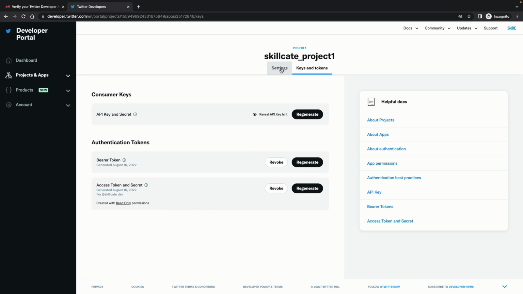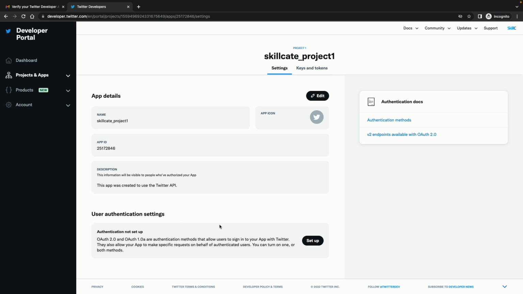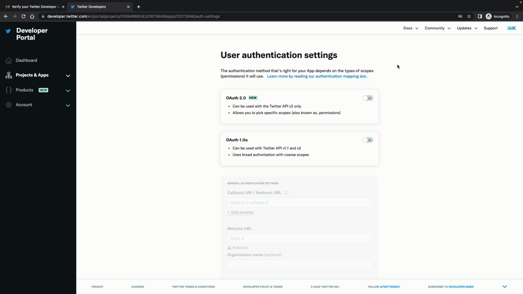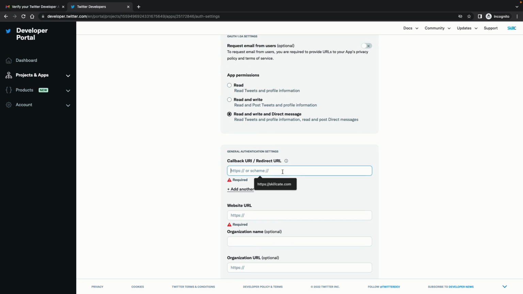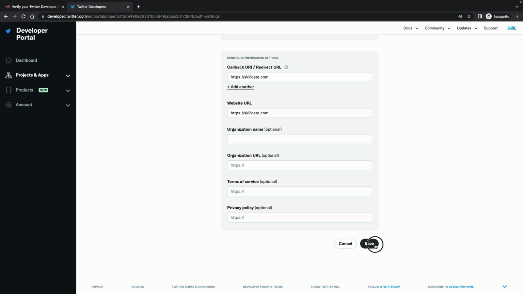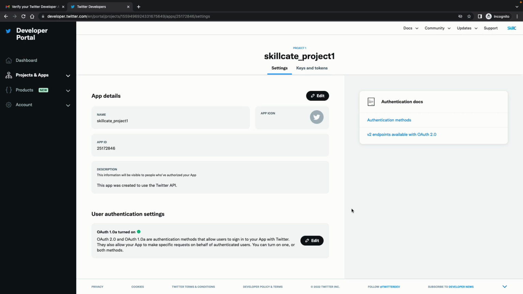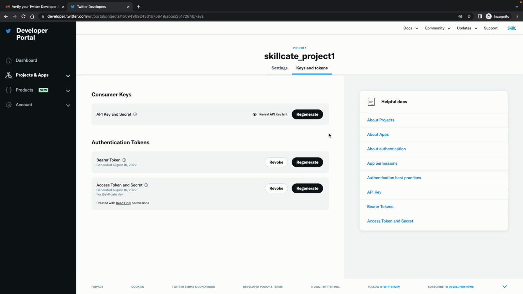To make this change, go to settings. Under this user authentication setting, click on setup. Over here, ignore this authentication 2.0, choose 1.0a. Under app permissions, choose read and write. You may also choose read, write and direct messages that allow us to also exchange messages. For this, you may type in a dummy website, something.com. Or in my case, I have my website skillgate.com, so I'll mention that. Then I'll click save. Now we go to dashboard, keys, and now we are all set to generate our keys this time and make a note of them.